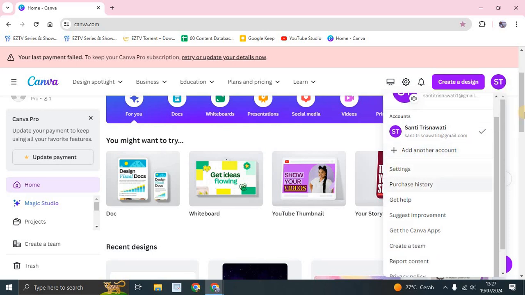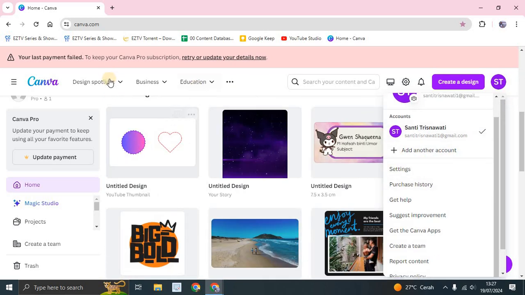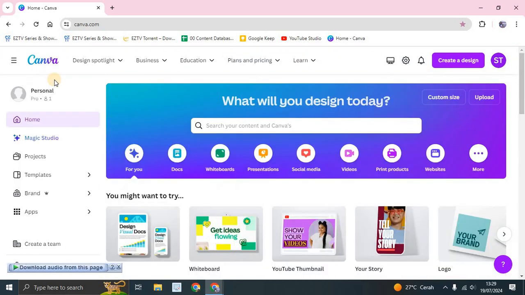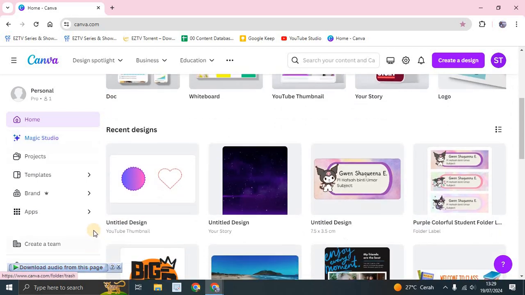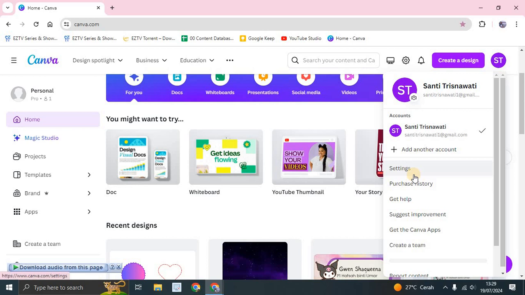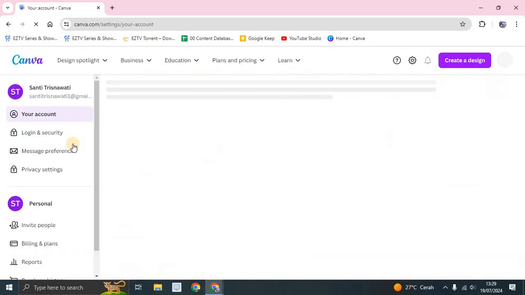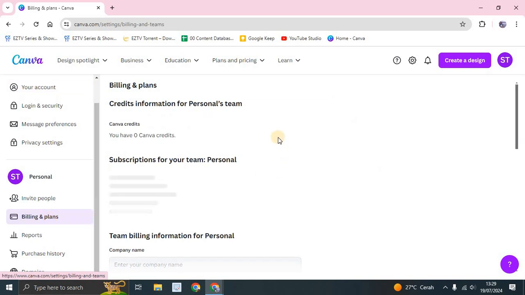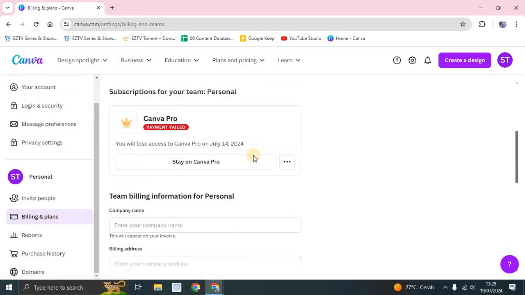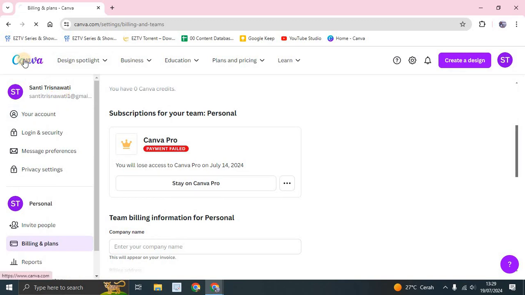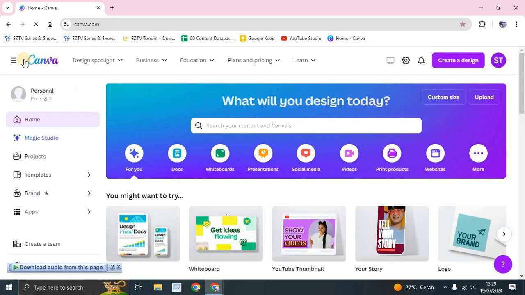Okay, so here if you want to edit your profile, you can click on this, and then here you can go to settings, and if you want to join Canva Pro. So if you want to subscribe to Canva Pro, you can go to the settings in here, and after that you can just click on billing and plans, and then choose the plans that you want here.